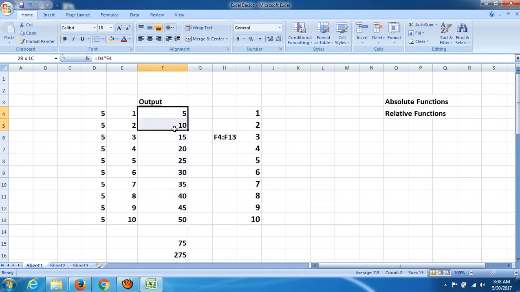For example, I'm going to name this range 5 to 15. Select the range and here at the name box click and type the name for the range. Let's say range 1. Enter.